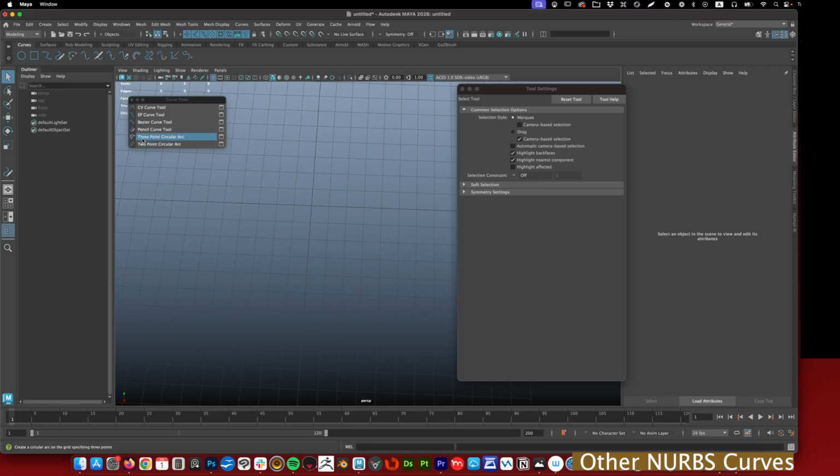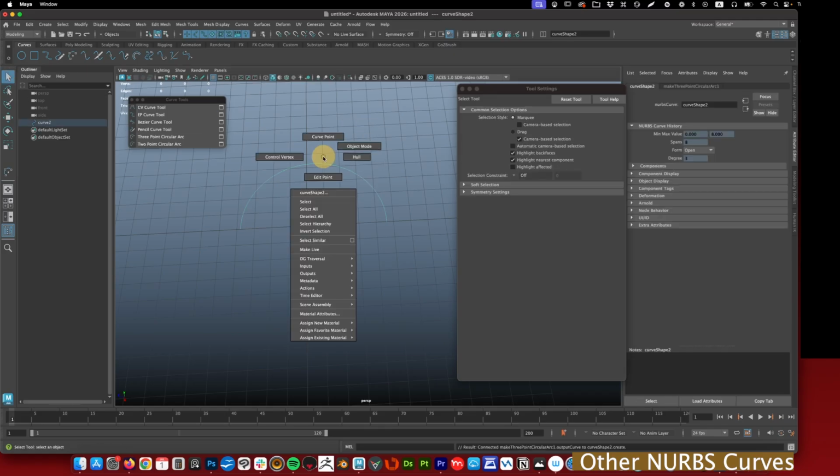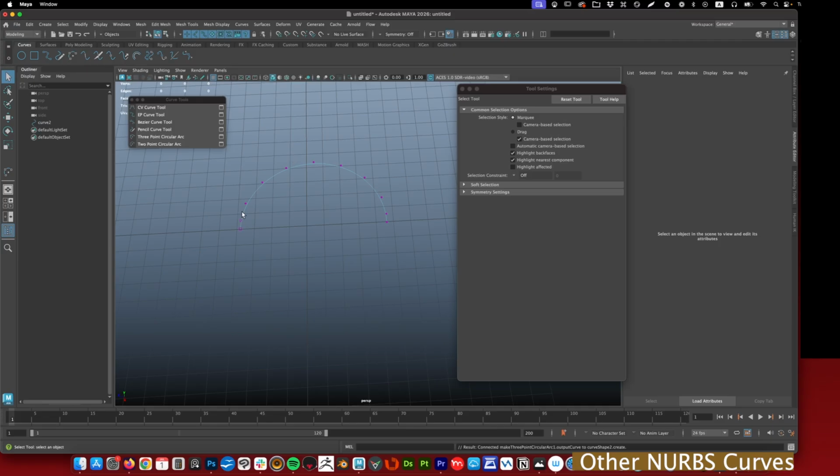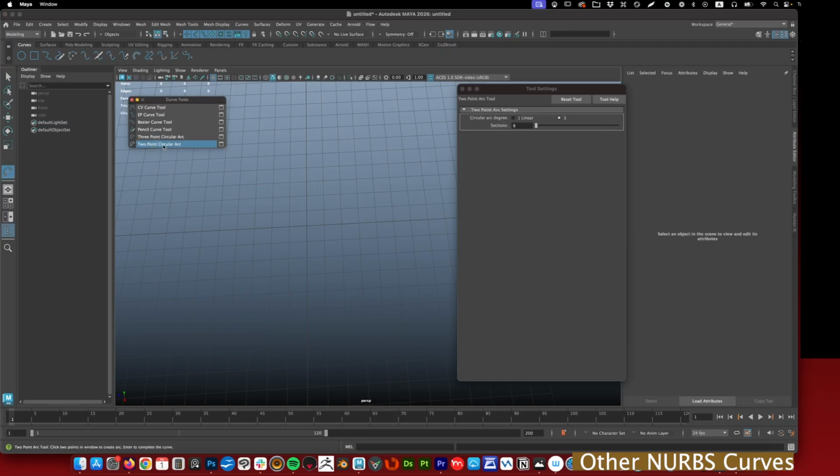There are also two useful curve tools in Maya that allow you to create arcs. Let's start with the 3-point arc, reset tool. You need to create 3 points and Maya will build a smooth circular arc around them. And you can also use these points to change your arc, just like that. In the settings, you can select the amount of sections you want. If I go back to object mode and check control vertex, then this is the amount of sections your arc has. Let's delete that. And the last one is the 2-point circular arc.